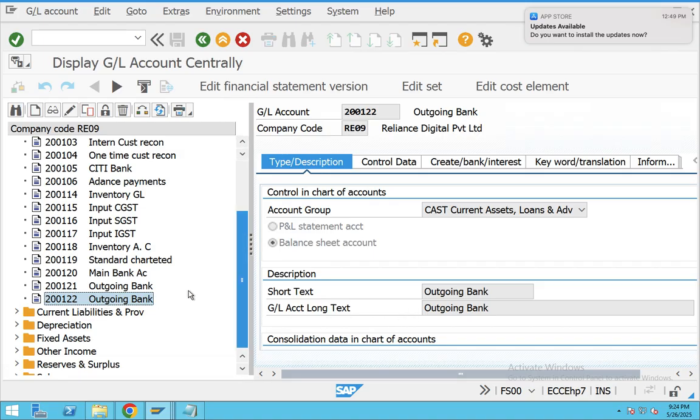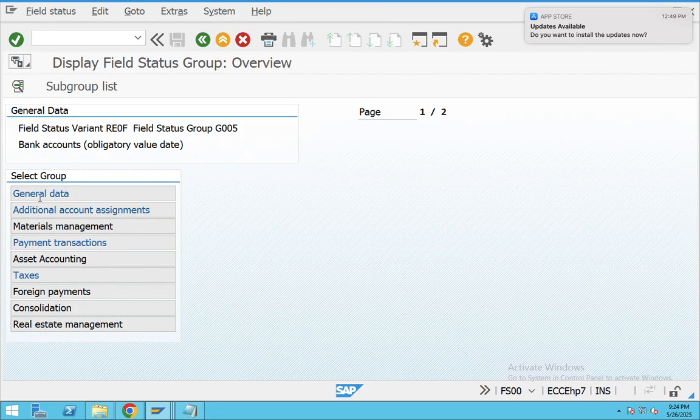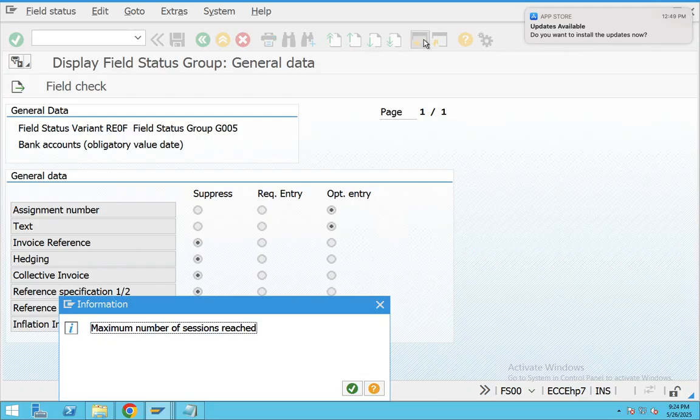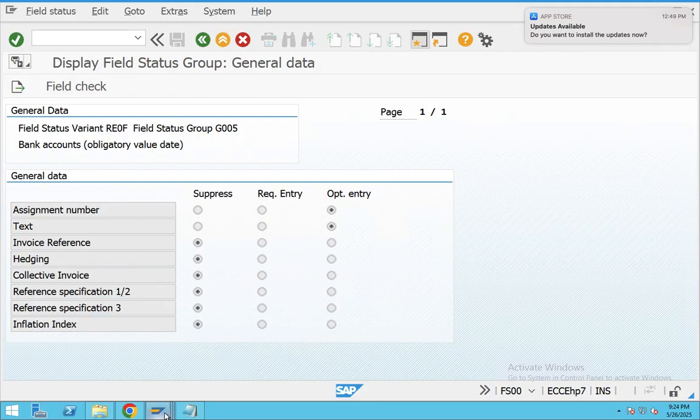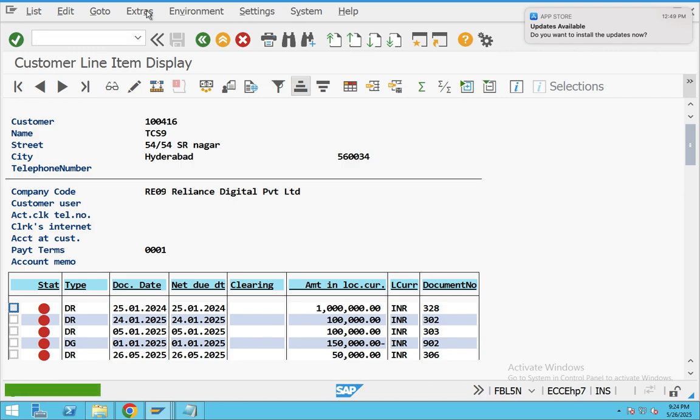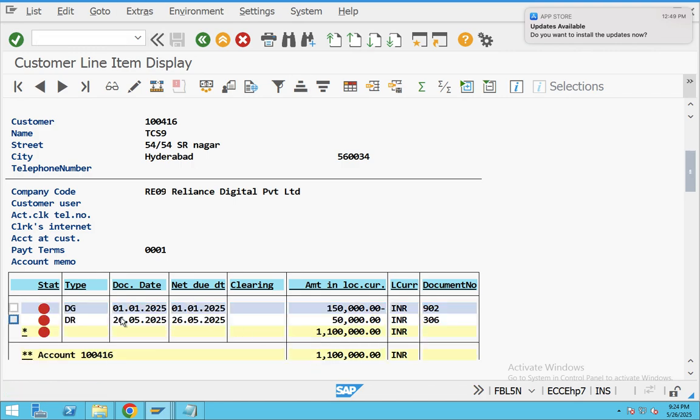So the problem is field status. I need to check the field status. Posting key 40 has a different field status. That's the reason this error is coming. This was not cleared. Once you upload the file, this will clear automatically.